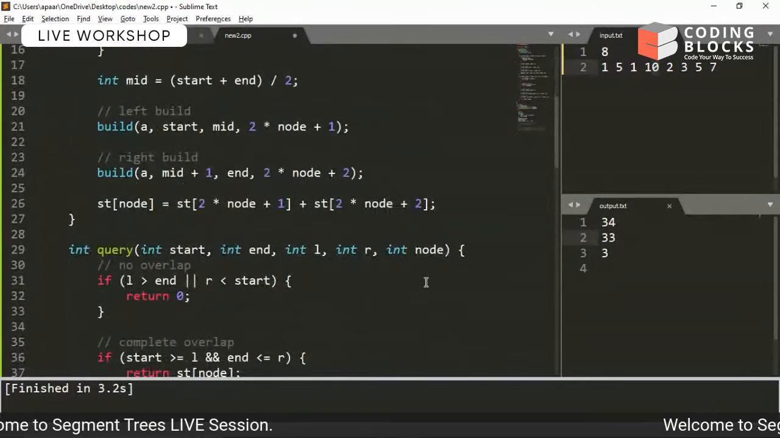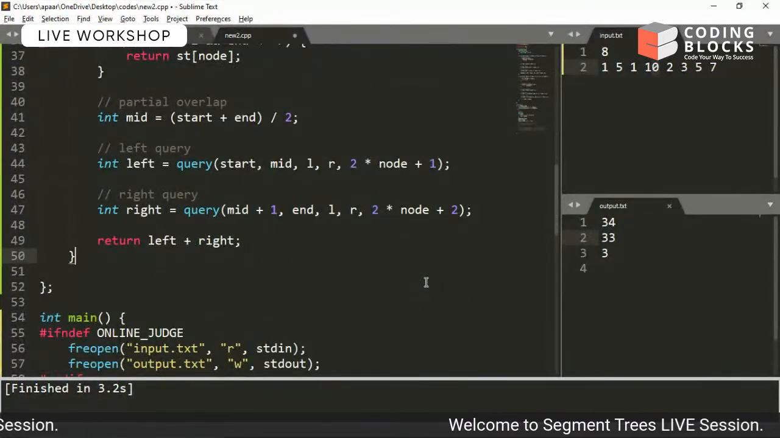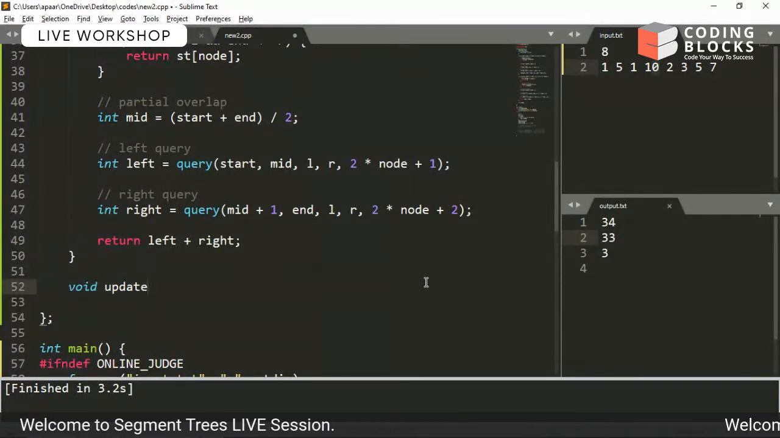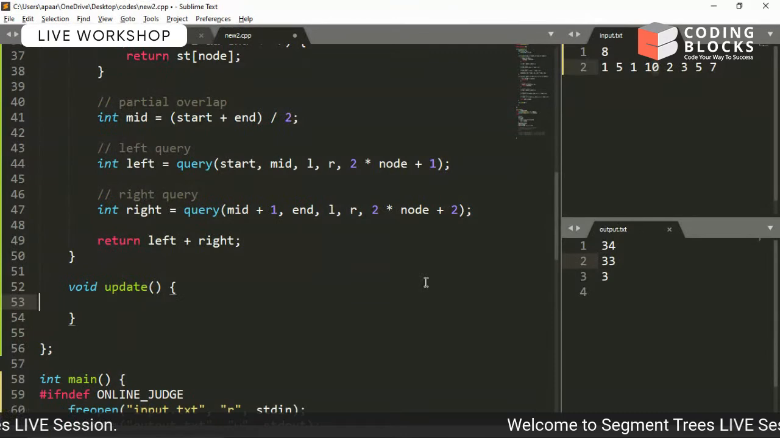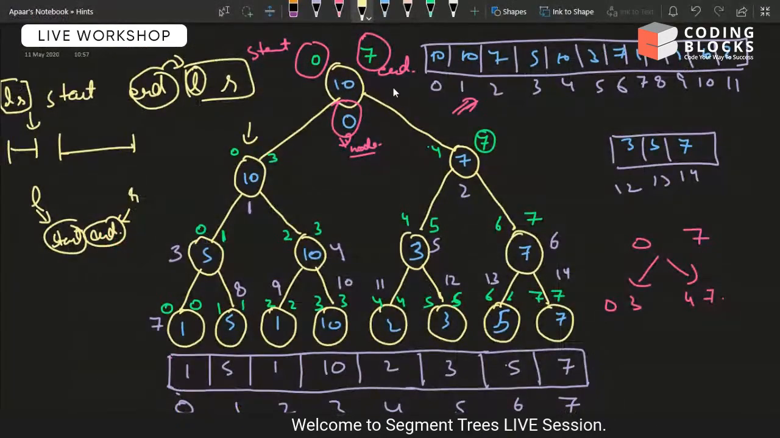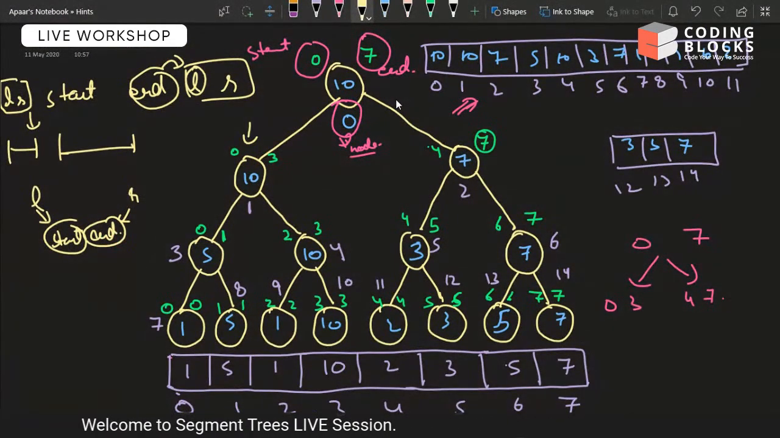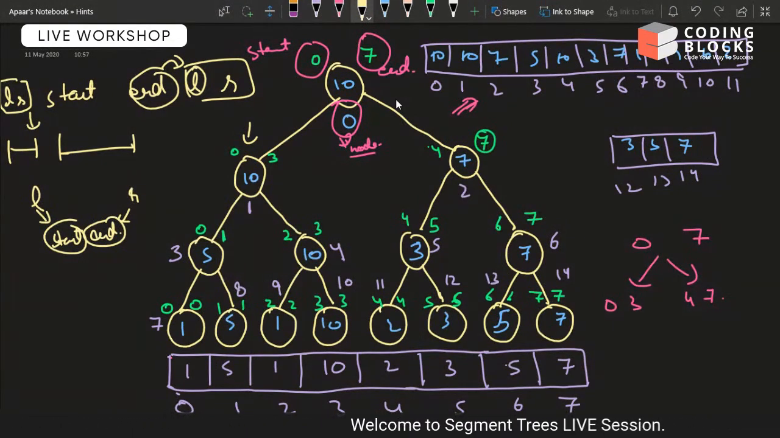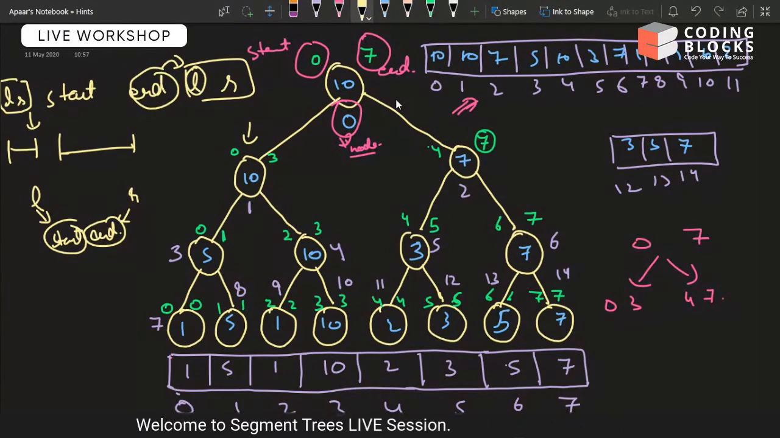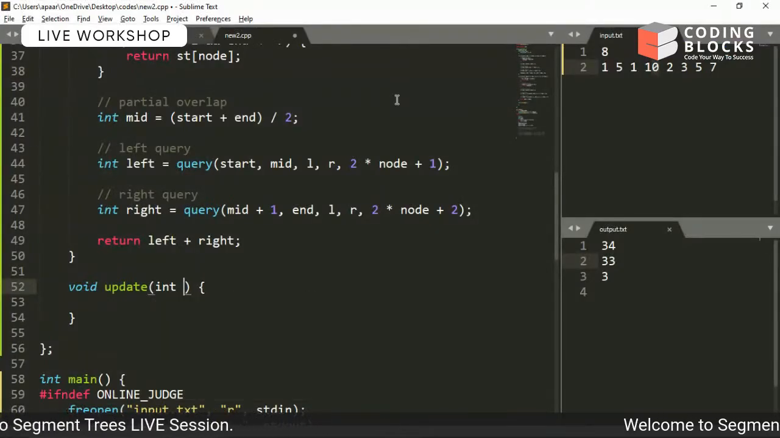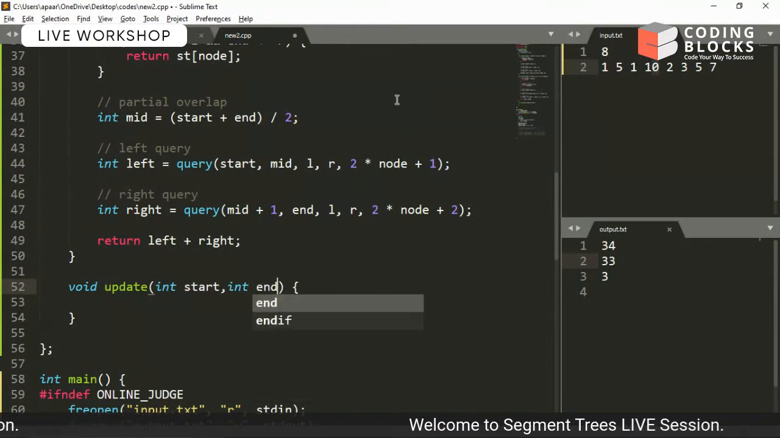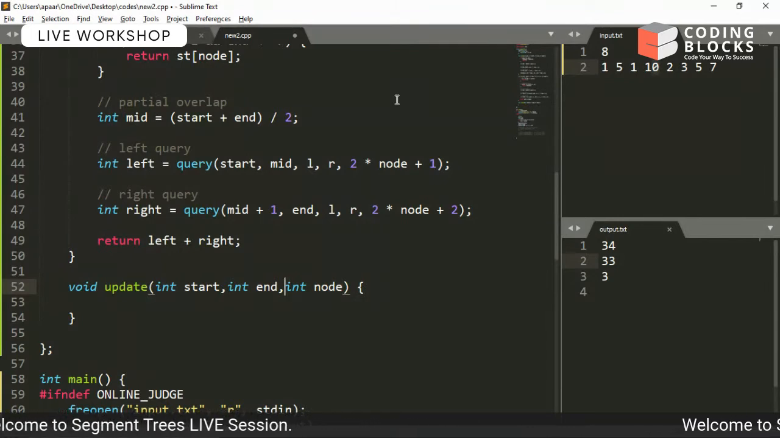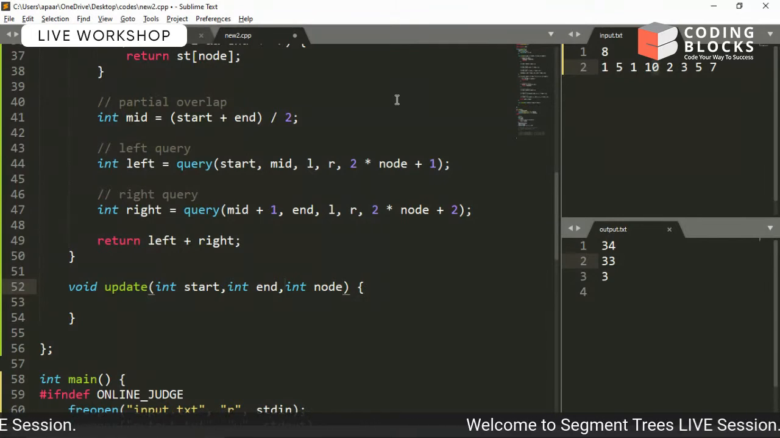So I have built the segment tree, I have queried the segment tree, and now the last part is the update function. Then we'll end this webinar. Let's update the segment tree. Again guys, we'll start the update from the root node, and either we'll go to the left tree or the right tree, and if we reach a leaf node, we'll update the value and come back up, right? So for the update, again I'll have start, end and node. These three things are a must, and these three things will always go together.